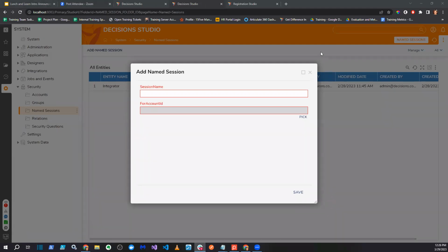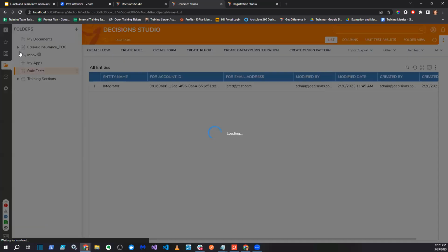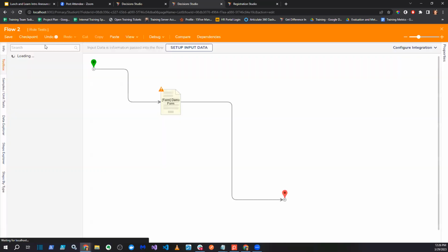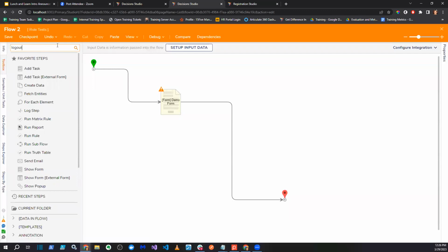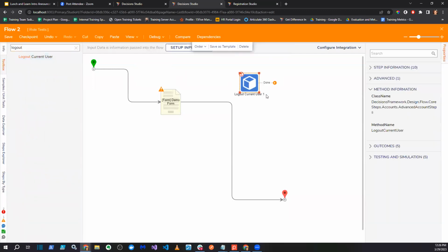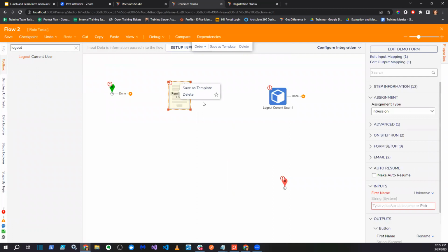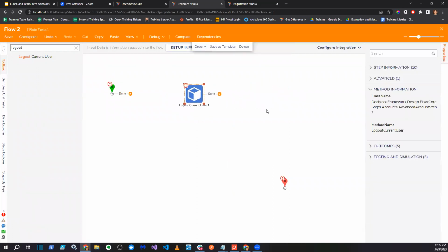Might also mess around with it. I wonder if there's a flow step that after you run it, it will automatically log out the current user. Log out. Hey, log out current user. So while I don't know there's a setting to actually, let's see how this works. I want to test it out.